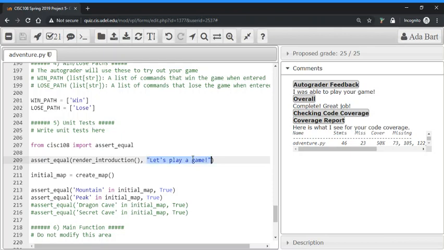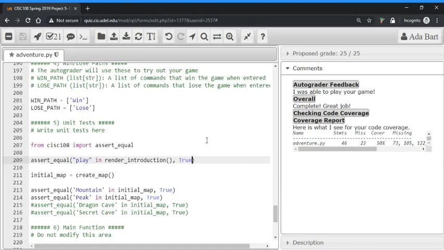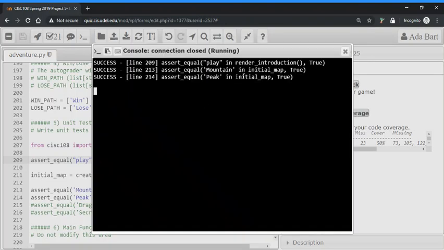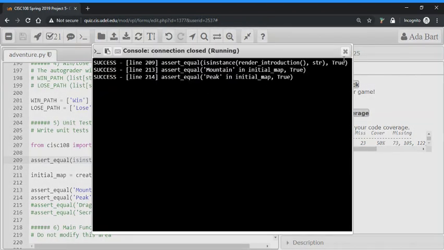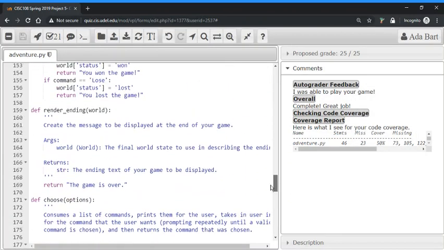Maybe I just want to make sure that my introduction says something about playing, that the string play is in my render introduction. Using this style, I test to make sure that play in render introduction produces true. And you'll see that that should pass the unit test. There's a lot of other ways I could frame my thing. I could make sure that isIntroduction is producing a string, for instance, and other kinds of logical questions that I can ask. Testing your game is important and not something we want to ignore to the very end. The more you test along the way, the more confident you can feel when you add new features.